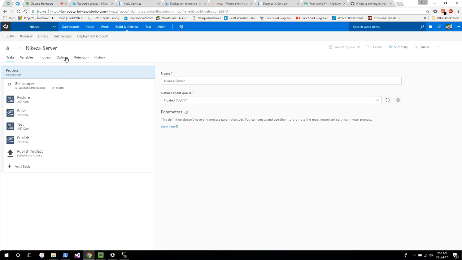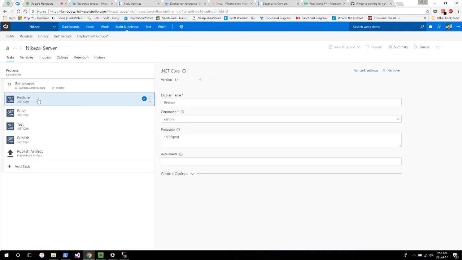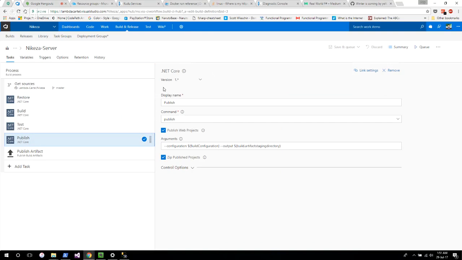So what you have is a sequence of steps that forms the build pipeline. Here is where we would get the sources. So we're saying it should get the sources from GitHub. I've already done the connection before. Then it should run .NET Restore, then .NET Build, then .NET Test, and then it should do .NET Publish.